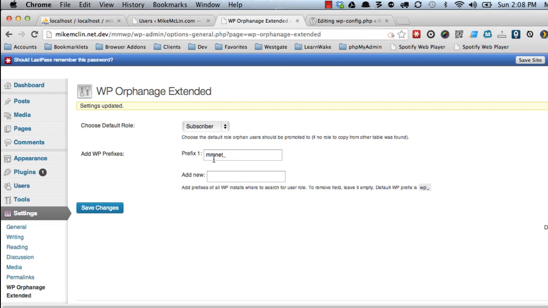By doing that, with the default settings, using its own installation prefix, that's what's going to end up happening. It's not going to find it, and it's going to fall back to subscriber. And then an administrator can go in there and update the user role for each user on a case-by-case basis as needed.